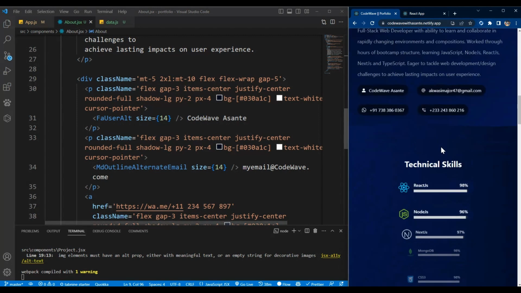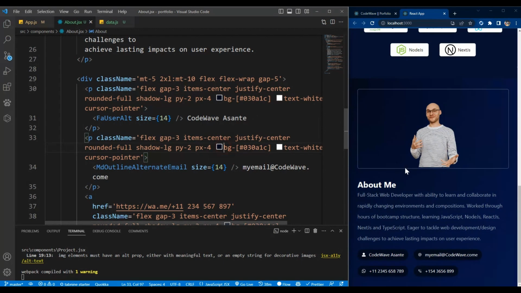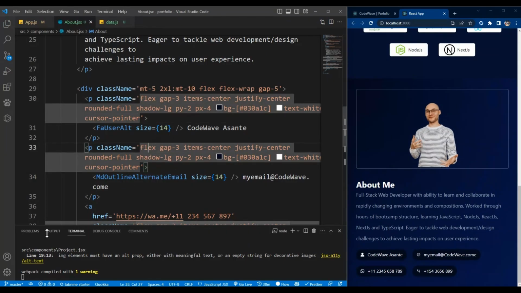So now we go to the technical skills. So far so good, beautiful. Let's look at it. It's coming up fine.